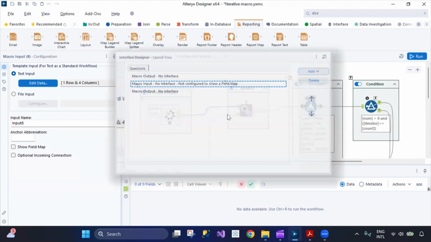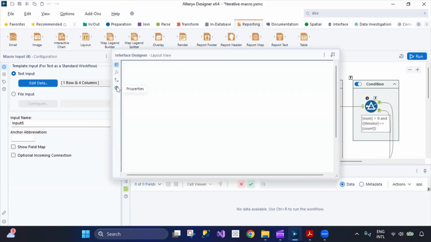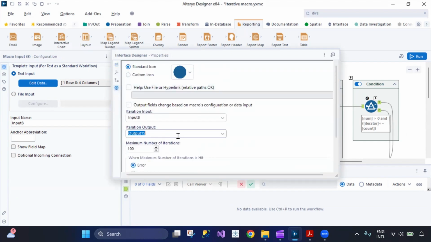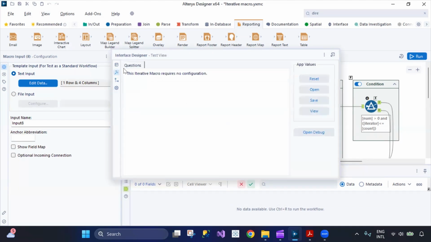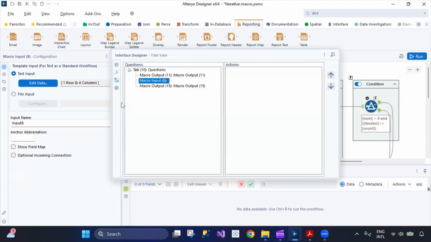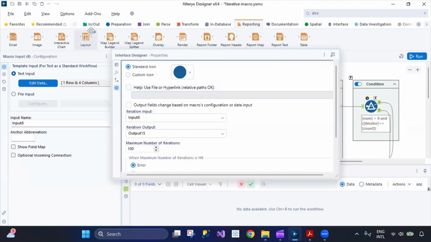And here, if you see the interface designer, it is loading all the properties, like what the inputs are and what the output should be. If you want some standard icon or something, you can select it. You can see the test view as well, the layout view, the tree view of the macro, and the properties.